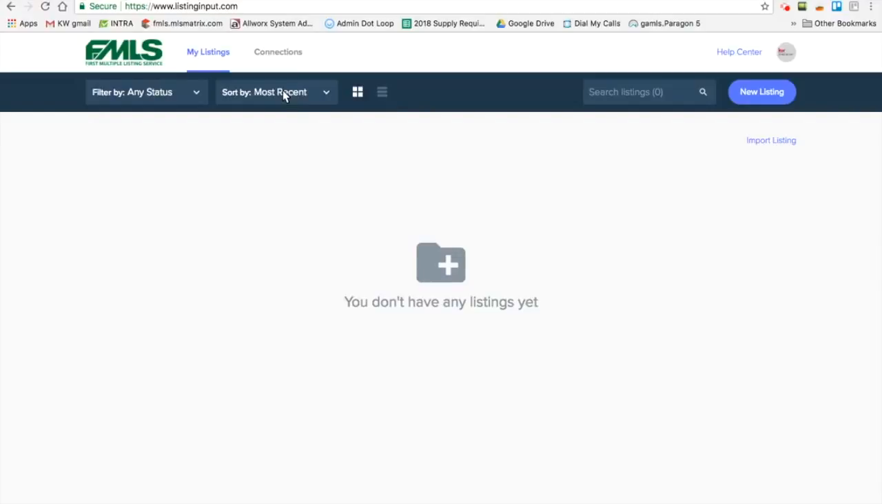You can also sort by the address A to Z or Z to A. You can sort by the least recent or most recent listings. You will see how you can search for a listing here. So any listing you put in, you can search for it and it'll come up. You add a new listing here. So this is a listing that has never been or is not currently in the MLSs.